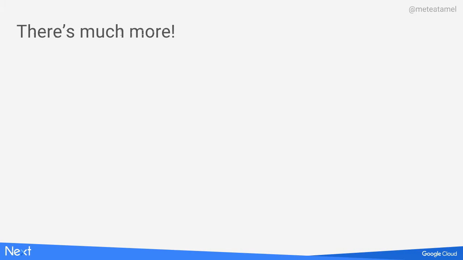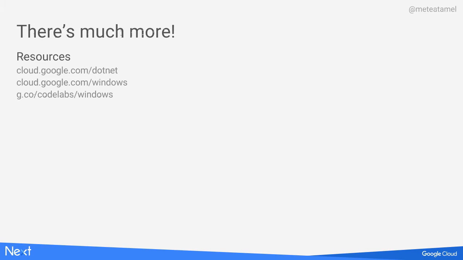But there's much more. If you go to cloud.google.com/.net/windows, there's much more information. There's a code lab page, but there are also code labs here at Next where you can actually do this hands-on. I'm going to be there, and if you have any questions, I'll be there as well.